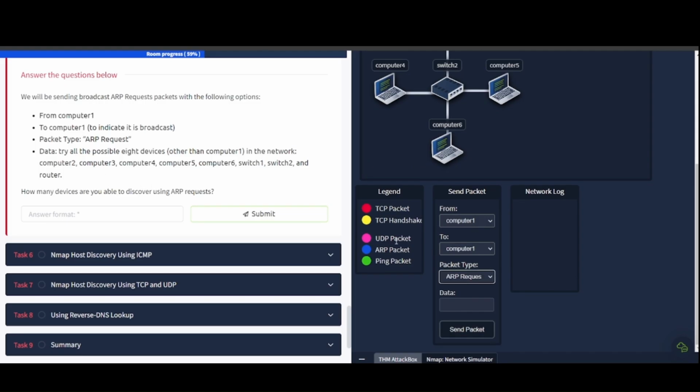And then data is going to be try all the possible 8 devices other than computer 1 and network: computer 2, computer 3, computer 4, 5, 6, switch 1, 2, and router. How many devices are you able to discover using ARP requests?